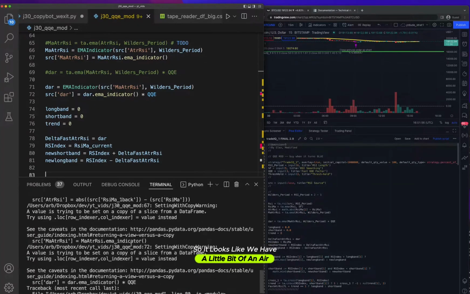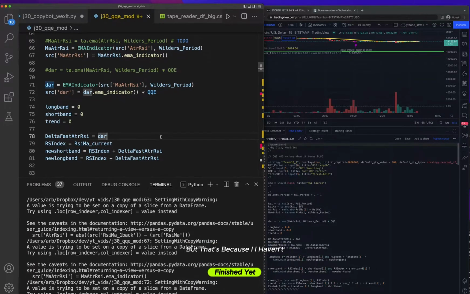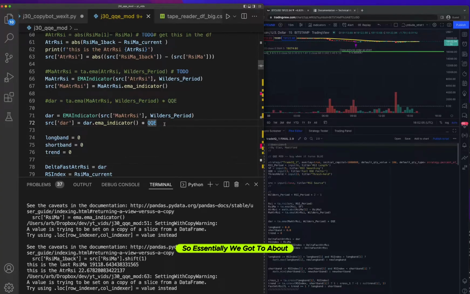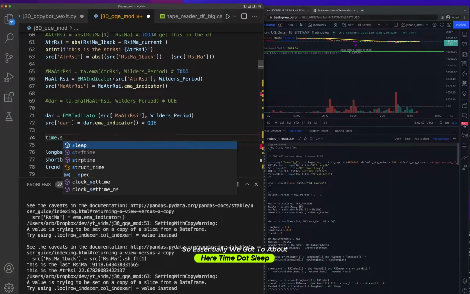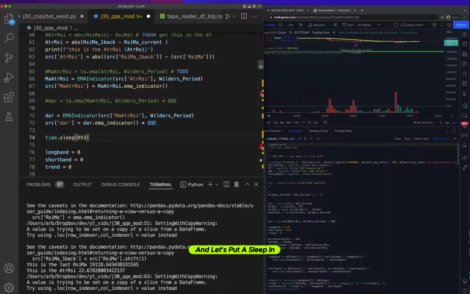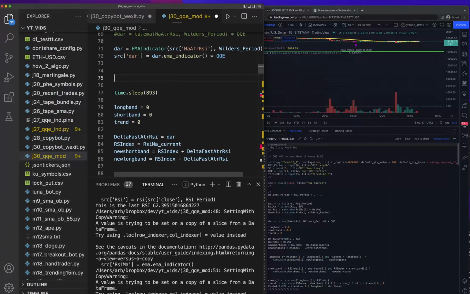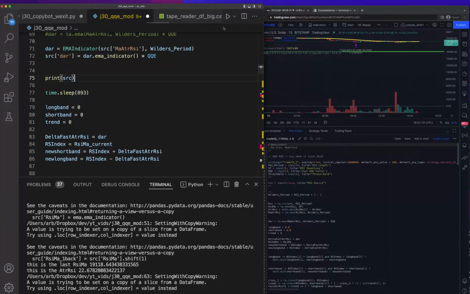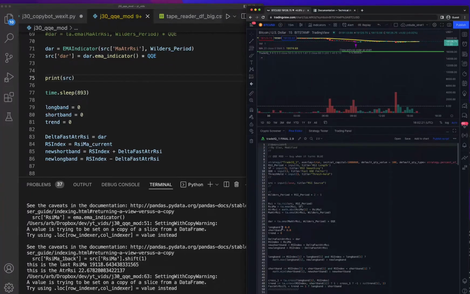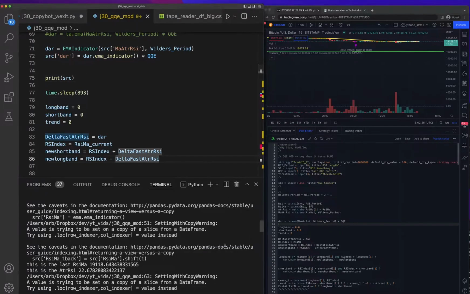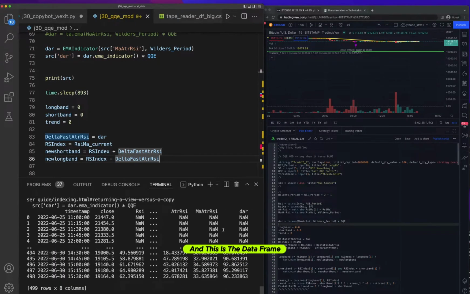It looks like we have a little bit of an error, but that's because I haven't finished yet. So we'll go ahead and keep it moving. Essentially we got to about here, time.sleep, and let's put a sleep in there, and let's go ahead and print out the data frame that we've built. I'll keep this code over here on the right so we can see it. And this is the data frame we have thus far.